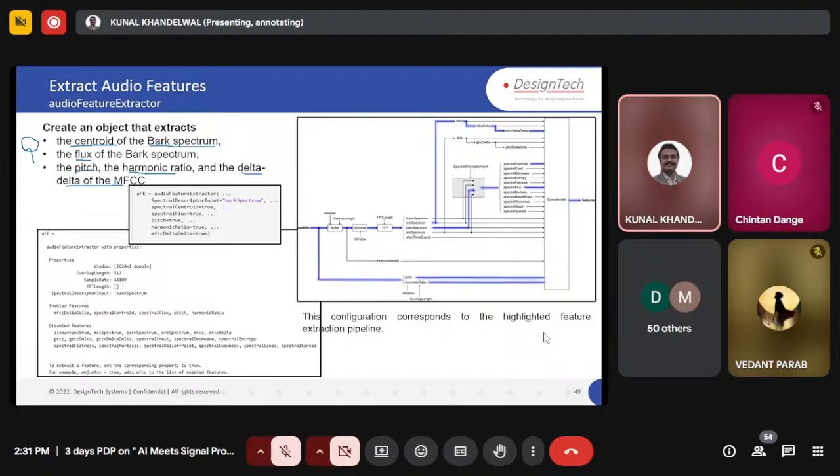So we take this audio feature extractor, the spectral descriptor that we want is Bark spectrum. See, centroid is true, flux is true, pitch is true, harmonic ratio is true, MFCC delta delta is true. If you omit other features, or if you take a feature and write false in front of it, that would not be considered. Right? Okay. This is the output.